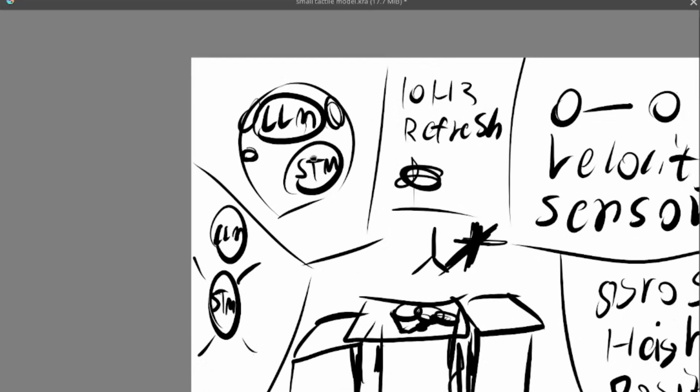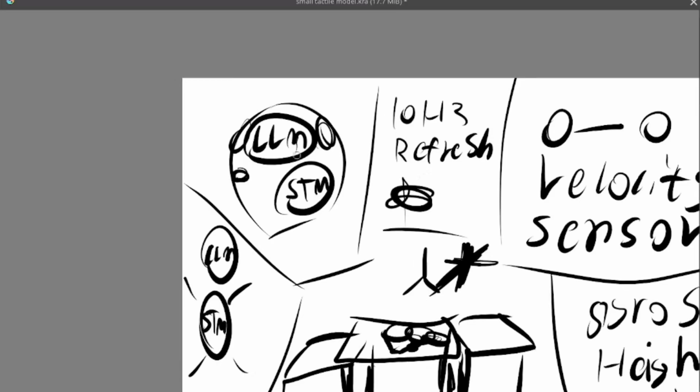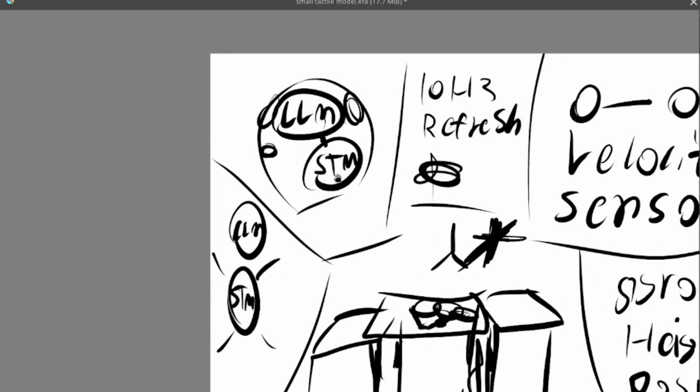Now the LLM and the small tactile model would communicate back and forth. The LLM is slow, of course, but it would feed the tactile model data to say, like, let's walk out the door.